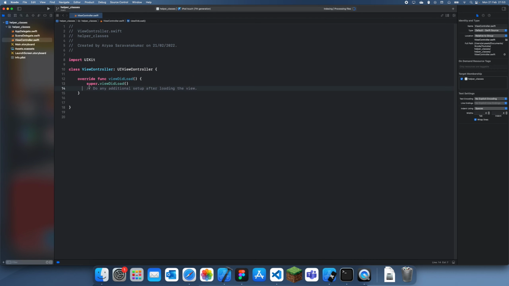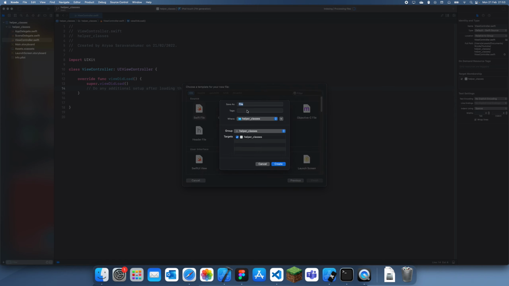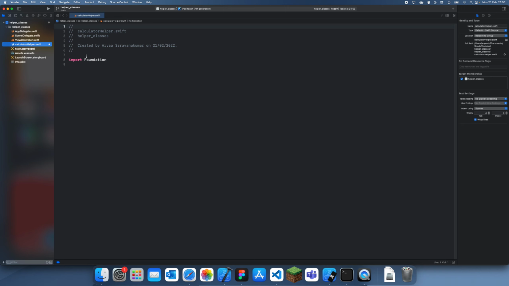So first, let's say this is our view controller where we have all our app and stuff. Let's create a new file. Let's make it a Swift file, and let's call it calculator helper. Basically what this is going to do is we're just going to give it some values, and we're going to use it to help us calculate. I know this is a very basic idea, but it's just trying to explain how these helper classes work.